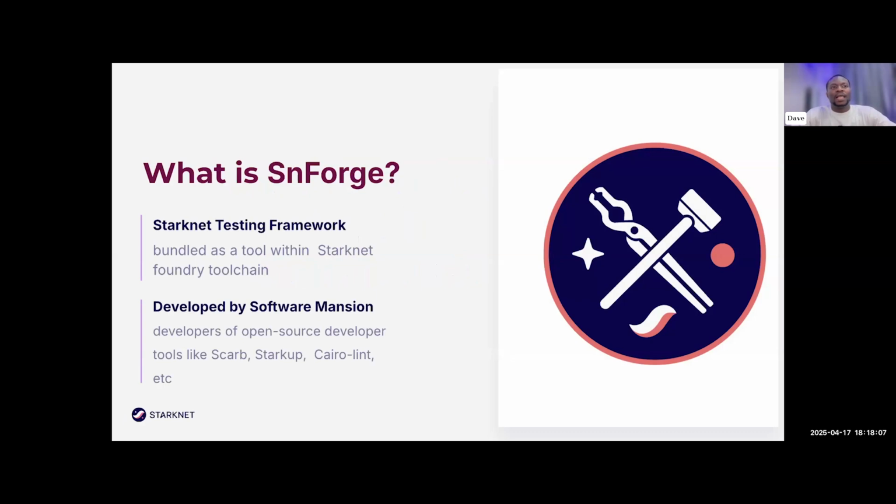So if you're coming from Solidity, you must have come across Hardhat and also Foundry, right? So in Starknet, we have a toolchain called what? Starknet Foundry. So one of the components of Starknet Foundry is SnForge. While SNCast enables you to interact with the network, you can actually, from your CLI, perform some commands.